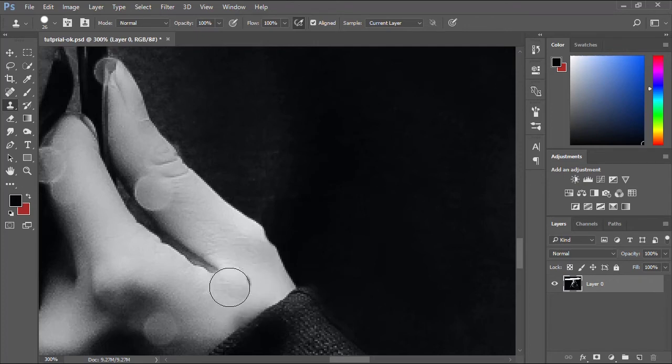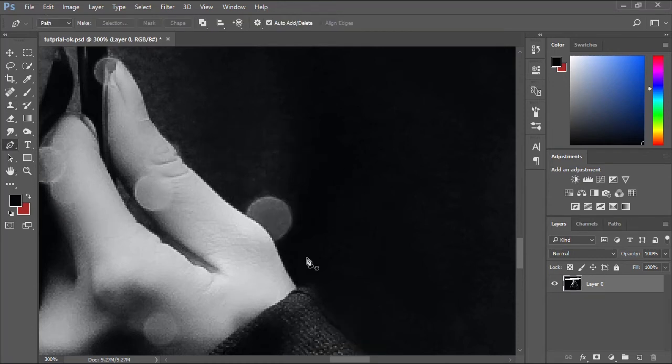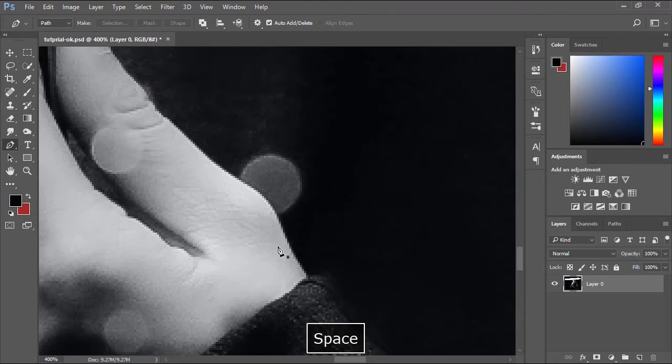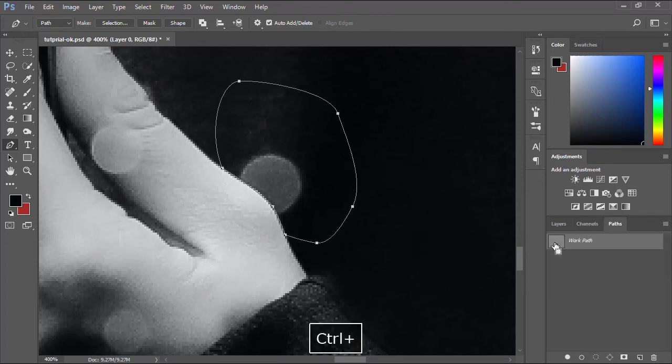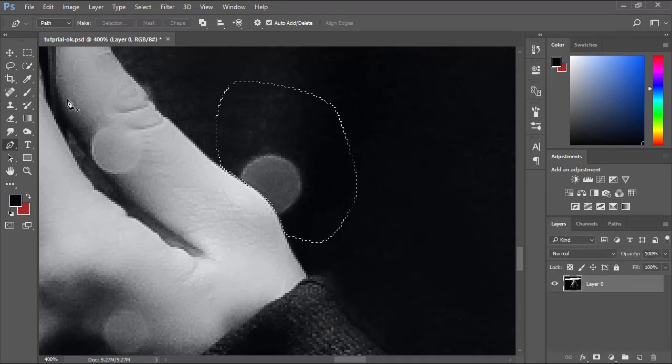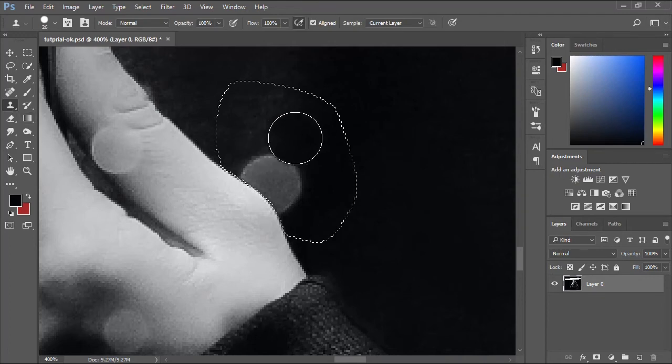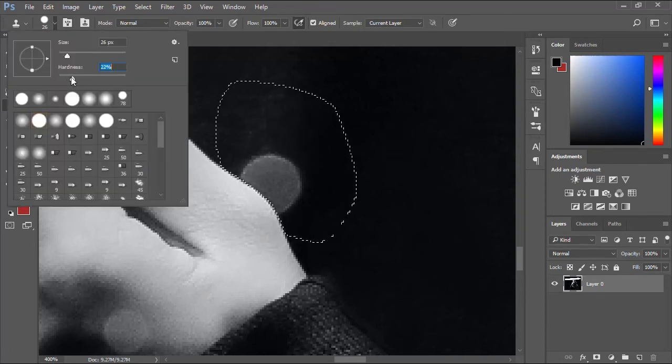So there is another solution to deal with hard edges, and it's by using the pen tool to create a precise selection on the edges and around the object you want to remove as shown. Then go to the Paths panel and hold Ctrl key on the keyboard and click the path thumbnail to convert the path into selection. And now we can switch back to the clone stamp tool, and then we can lower the hardness and the opacity like we want.